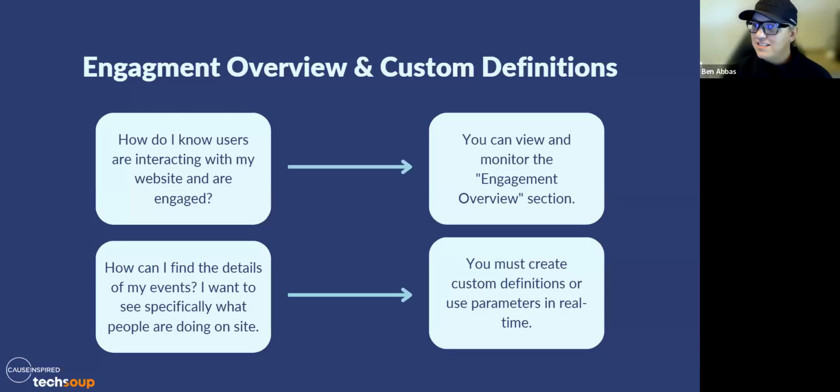How can I find the details of my specific events? I want to specifically see what people are doing on site. This is a great example of what I just explained with page view versus thank you page view. How do I find the details of a page view? That's through a custom definition.